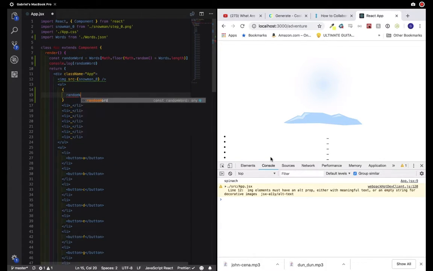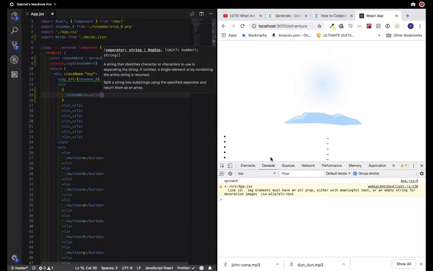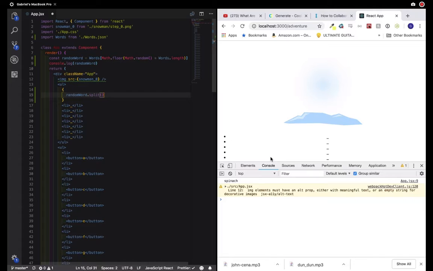We're going to take our random word and we're going to split it. Dot split, open and close parentheses. That's going to give us back an array of letters. And then, after that, we're going to dot map that.